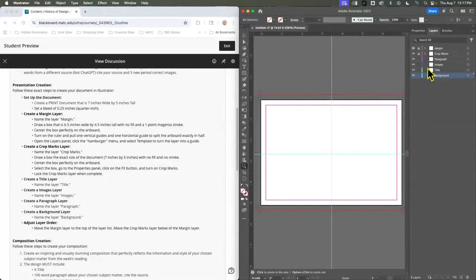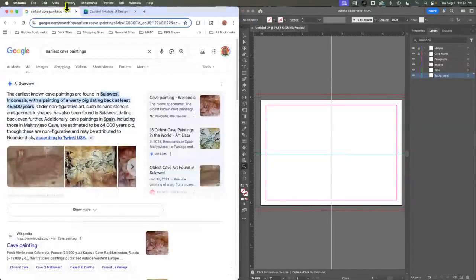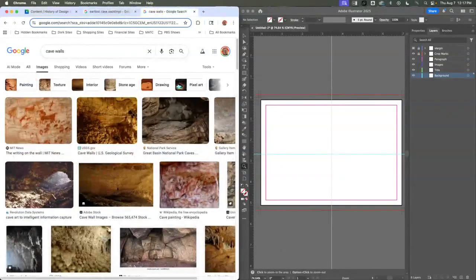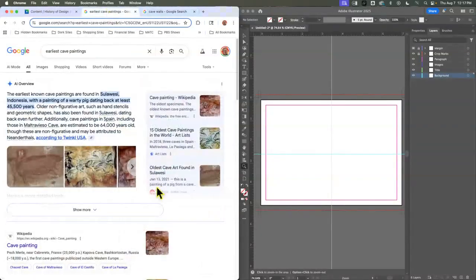All right, so let's talk a little bit about some basics of design. Create a title. I'm going to pull some tabs over, and I'm going to give you some other tips along the way here. So I searched earliest cave paintings. This is the overview, but this is according to Twinkle USA. I don't know who Twinkle is, so I'm going to look for something else.